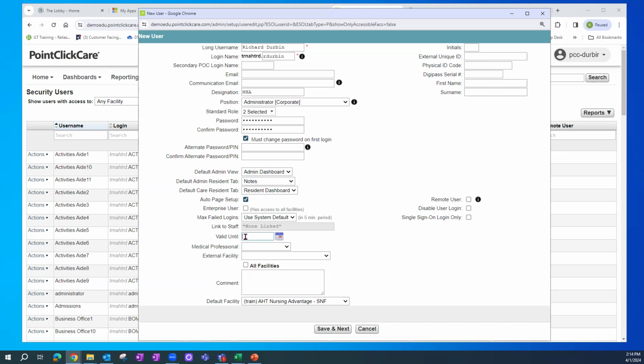Valid until. Nice feature for if I hire a temporary person. Maybe I have a college kid home from school. He's going to work for maybe 2 months. I can put the valid until, and then the system will disable them for you.